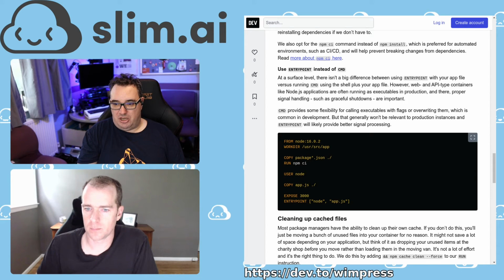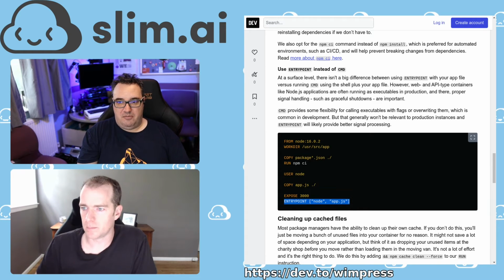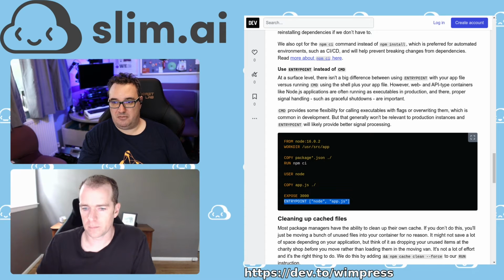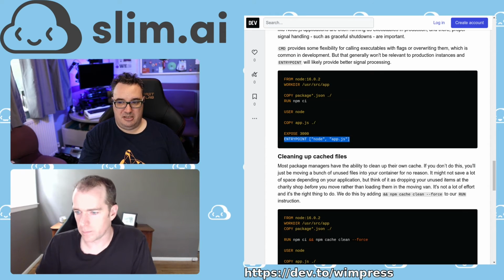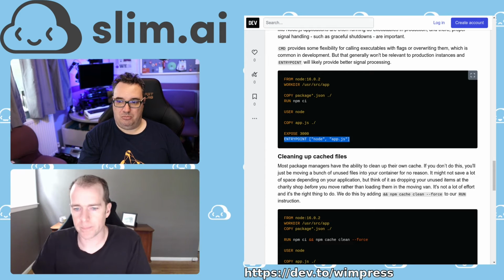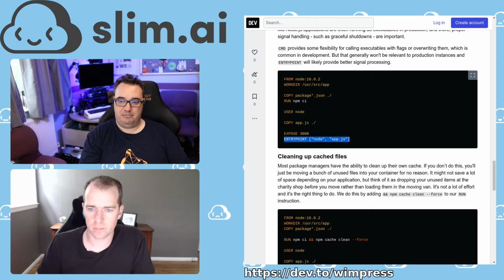So the one change we're making here is using entry point rather than CMD. In a development environment, CMD may just be fine because you want to tweak the flags that you're calling your app with as you iterate on things. For example, set verbose options or debug options. But for production use, you almost certainly want to use entry point.